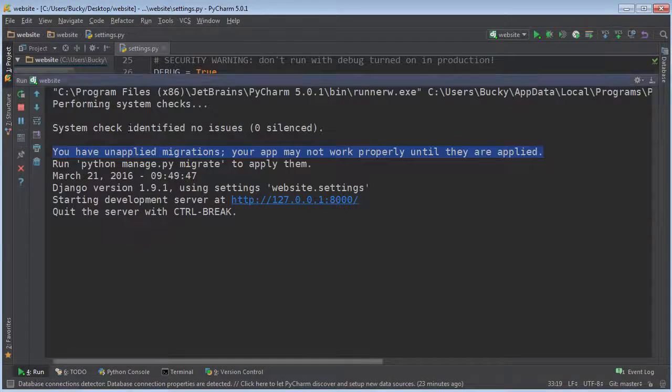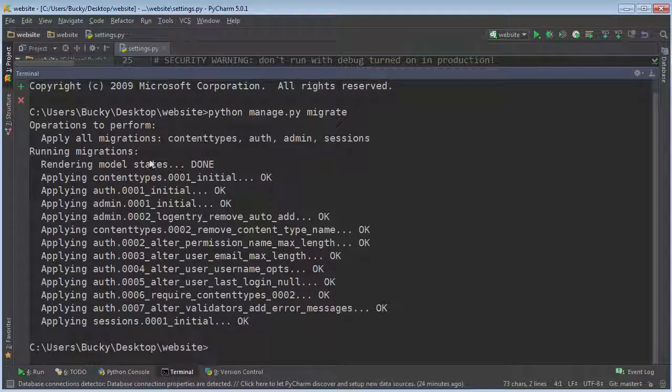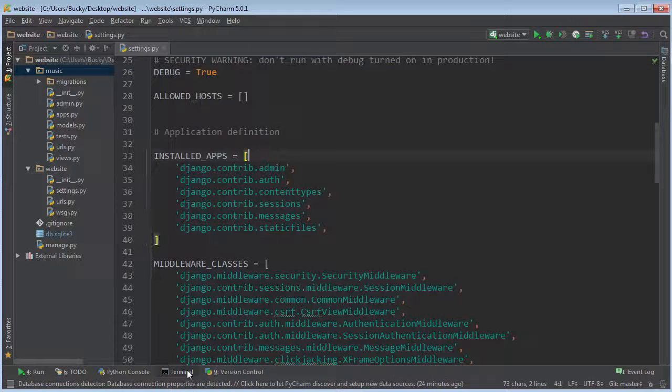So check this out for right now. Let me stop my server, clear out of there, and look what it said this time. We don't have any issues, no warnings, and that is because after we ran this command, right here, python manage.py migrate, it synced up all of our code with our database, so we are now good to go.